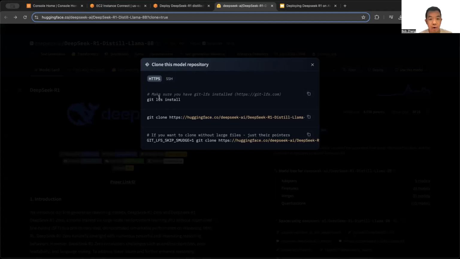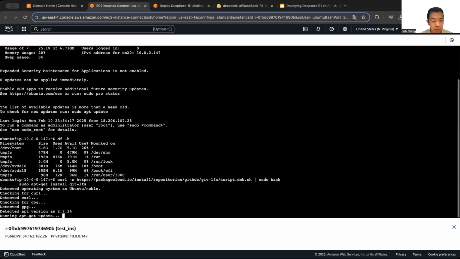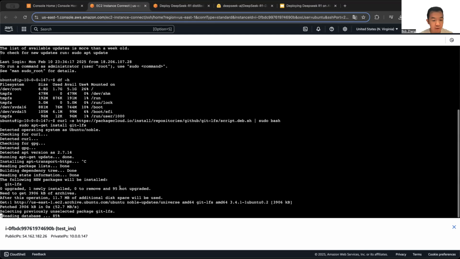If you are using a Unix or Linux system, you can directly use git lfs install. However, if you are like me running an Ubuntu instance, I would recommend you use this command. So I type it here. Okay, if you run it, it will be installing the large file storage system for you. This may take some time to run. I will just stop it here.